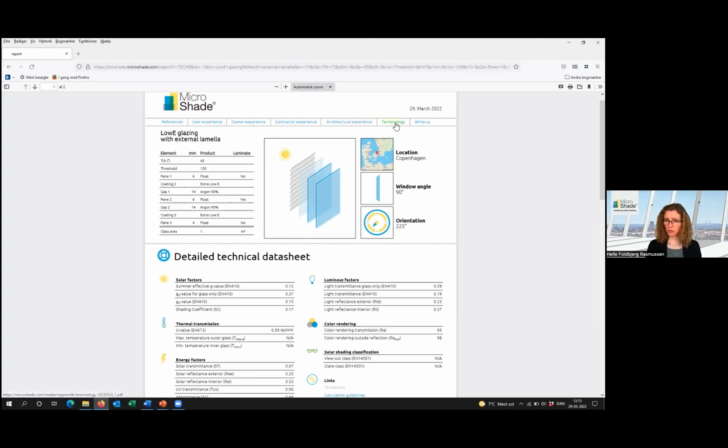And then we have a link to terminology. Terminology is also found on the website of SimShade. If there is any of these results or inputs that you're in doubt about, you can click the terminology and you will get a document where all the different inputs and outputs are explained in detail. And if you cannot find what you're looking for or have questions for a certain calculation, you can click Write Us, and then you will write an email and we will get back to you.